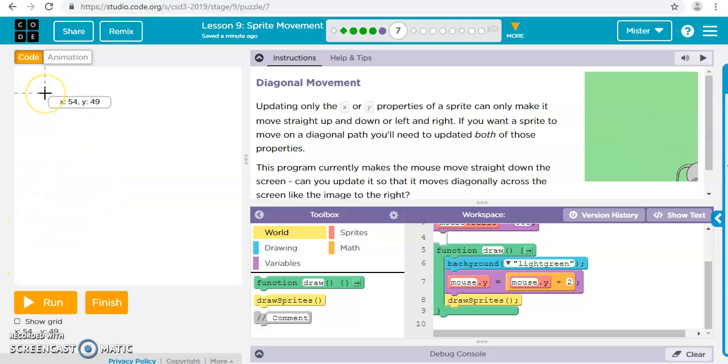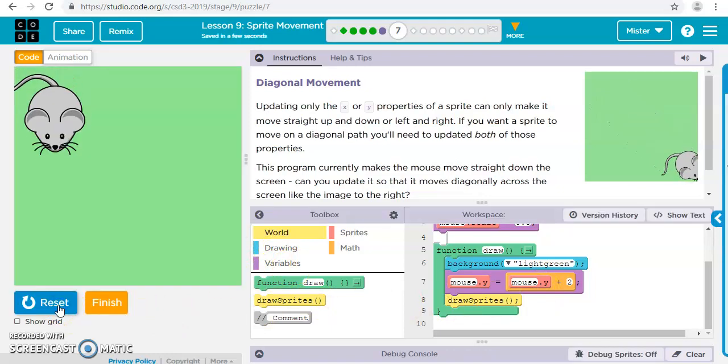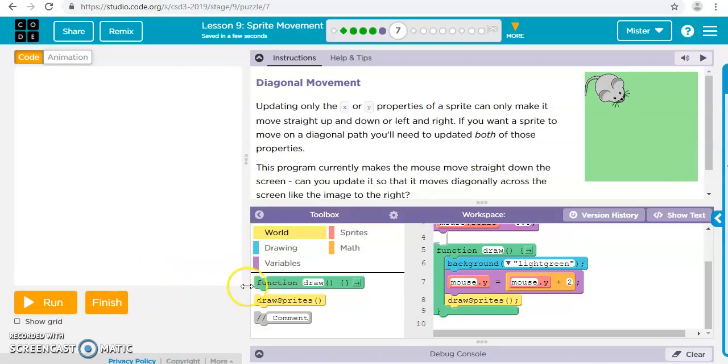So what we need to do is add the x-axis, right? So each time it's going to move down 2, but then it's also going to move over 2, right? So let's go to our variables.